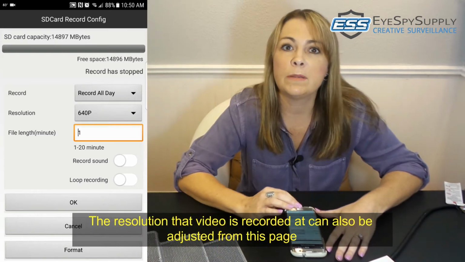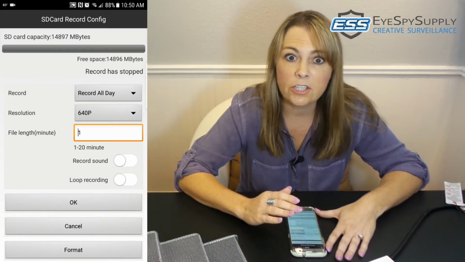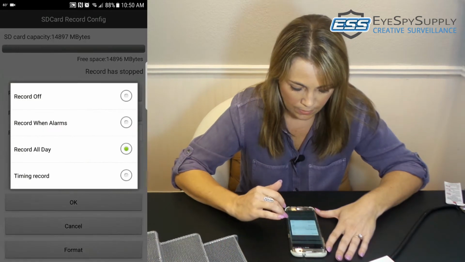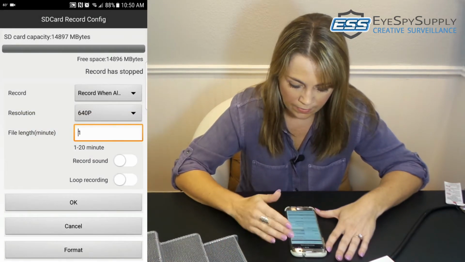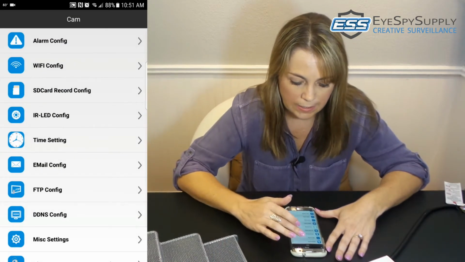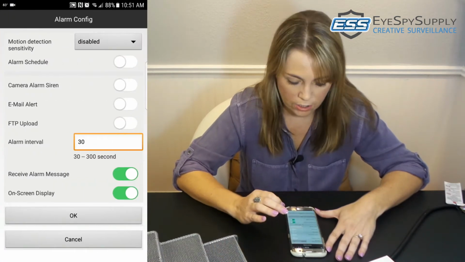Now if you want it just to be motion activated, that means when somebody walks by, the camera comes on, then you need to change this. So go back to that record, hit record when alarms. That changes that, and hit OK. And now we need to go to where it says alarm config. This is going to set up your sensitivity for your motion activated.